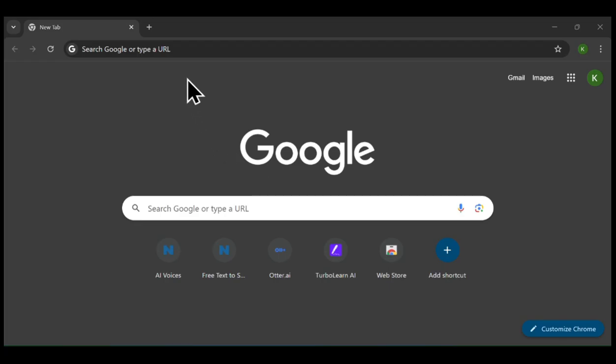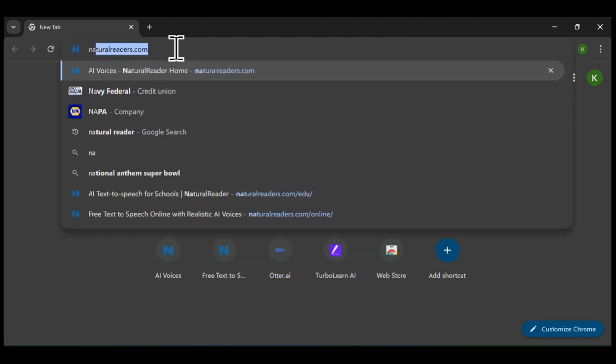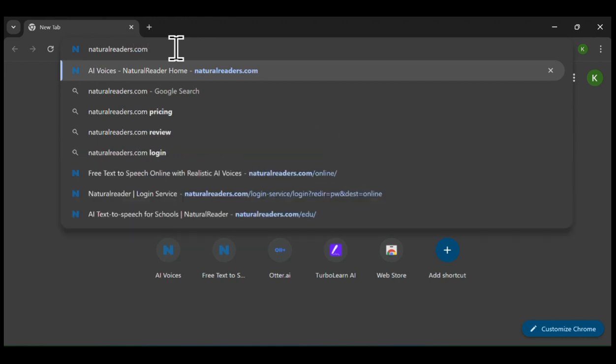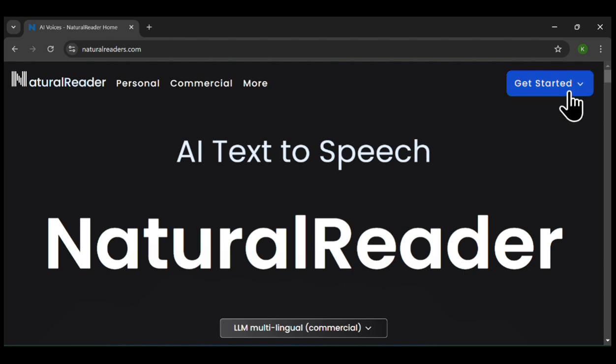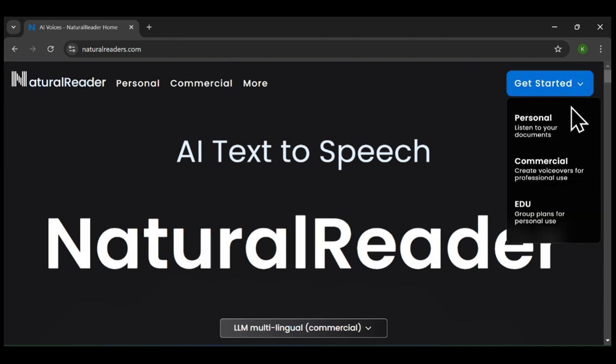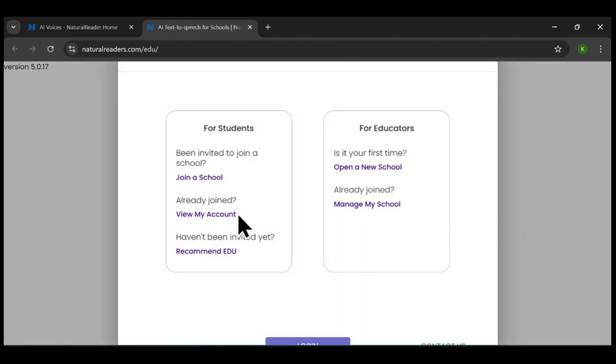First, open a web browser and in the address bar, type in naturalreaders.com. In the upper right corner, click the blue button and a drop-down menu will appear. Click EDU. You should already have an account by now, so go ahead and click View My Account.